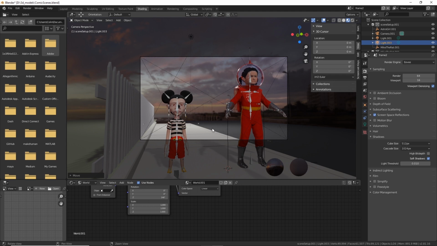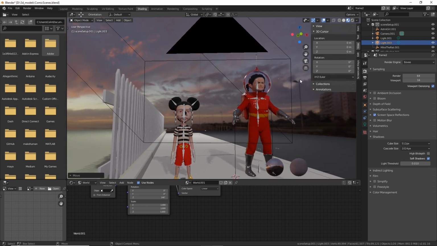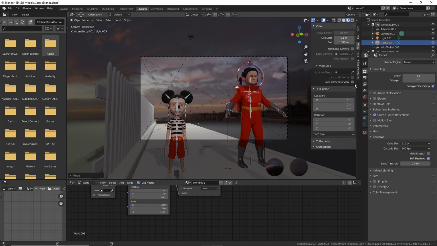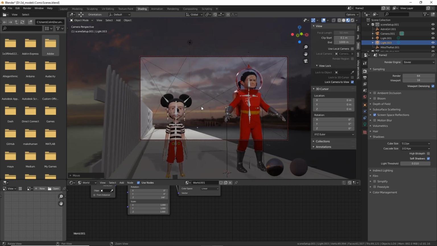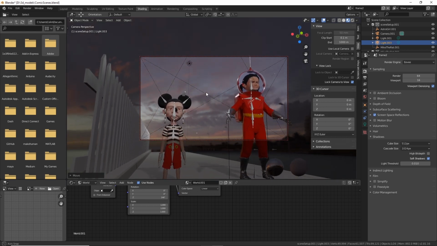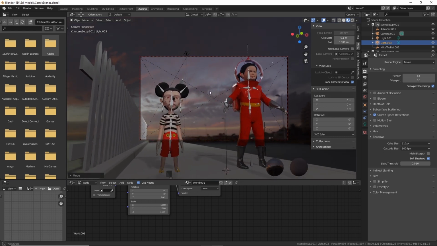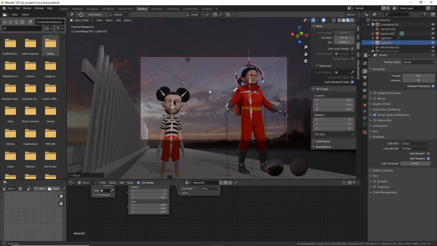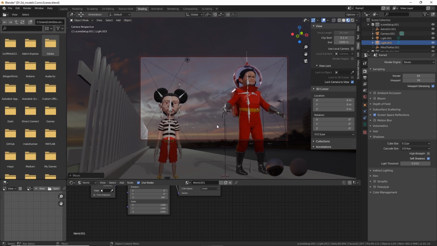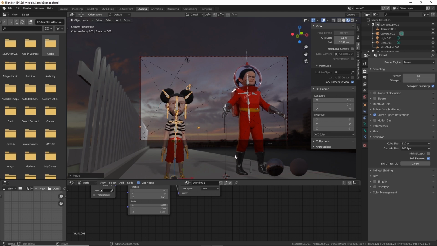So maybe we change, whoops, go back to our camera view, into our view, and lock camera to view. Then we can start to position things where we don't need to see the road. So maybe she's here to the inside, and then he's here. Yeah, that looks good. We can put objects in the background if we want, but this is a good start.